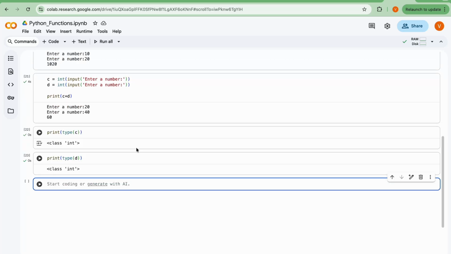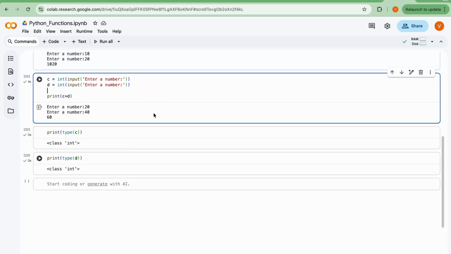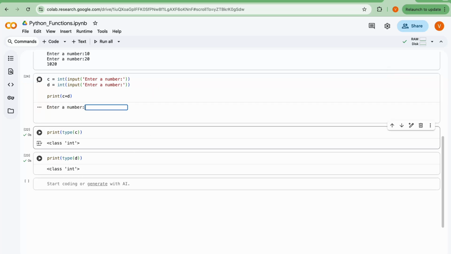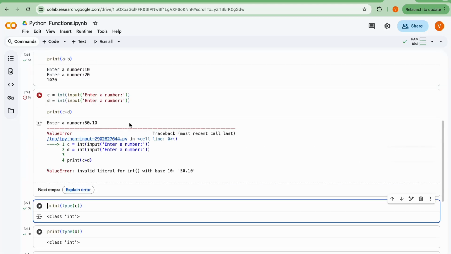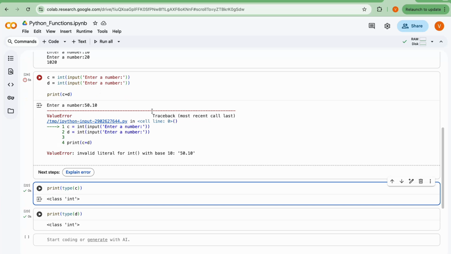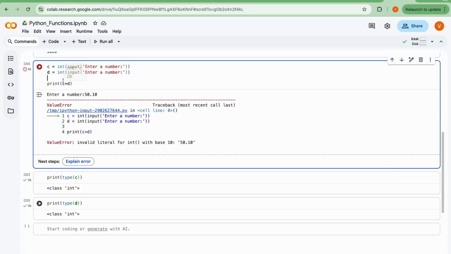What if I have float numbers? How can we add two float numbers? Let me execute this program one more time. We'll see. Let me try like this. What's going to happen? This is a float number, all right? See, the first number itself is throwing an error because the type of value it is expecting here is int. Then how are we going to resolve this?